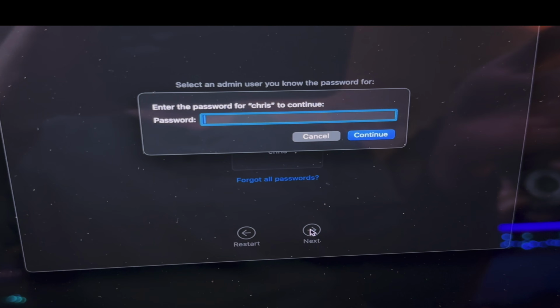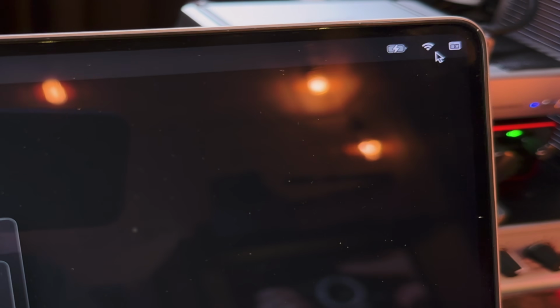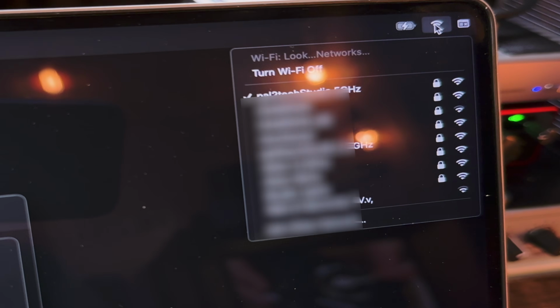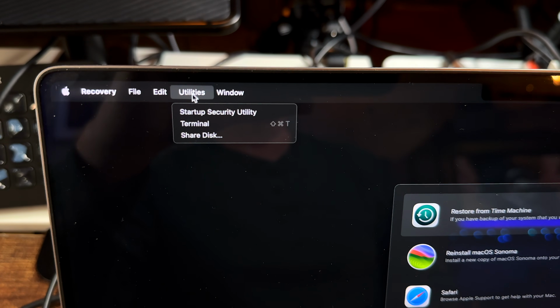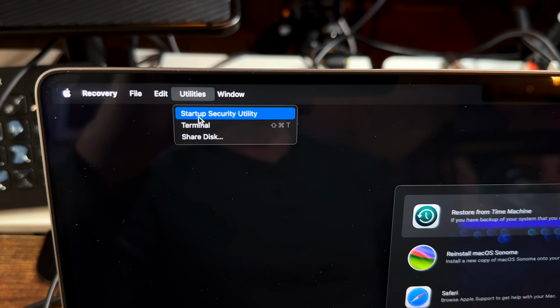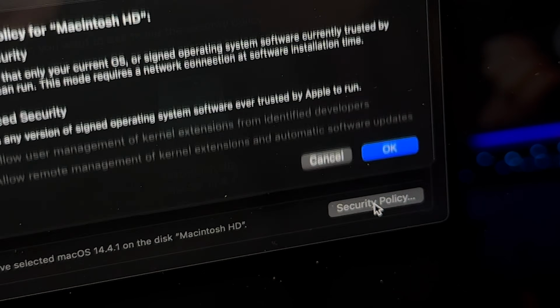You'll have to put in your password. You should see this selection of choices appear in the middle of your screen. You are also going to need internet access when you do this. You need to go up here to this corner area of your screen and click on the little Wi-Fi icon and make sure you select a Wi-Fi network that you can connect into. Go to the menu at the top, select Utilities, Startup Security Utility. You'll see this dialog box, select your hard drive and click on Security Policy.